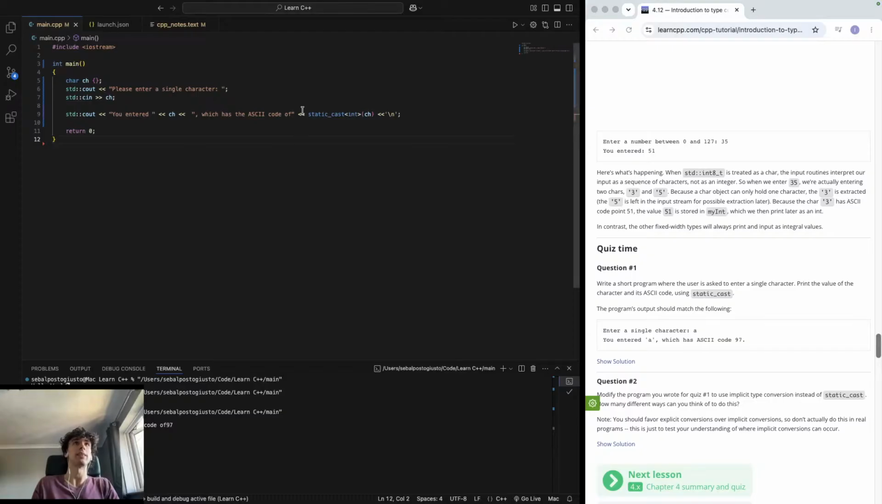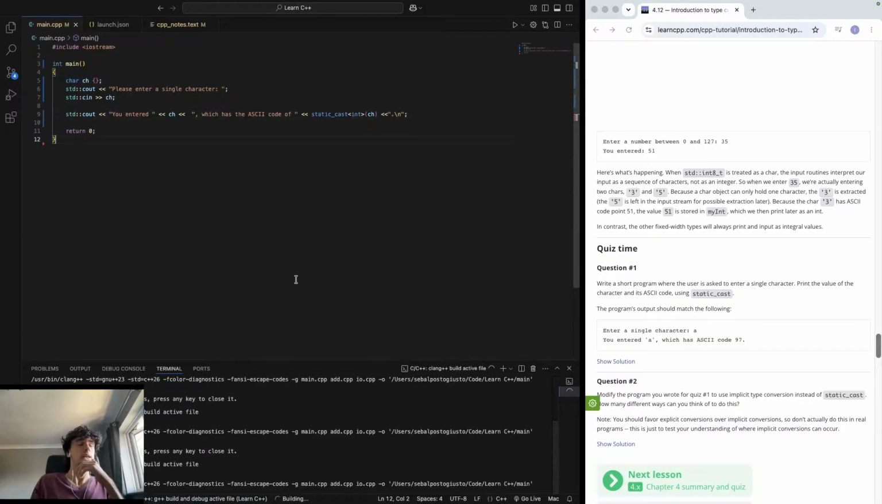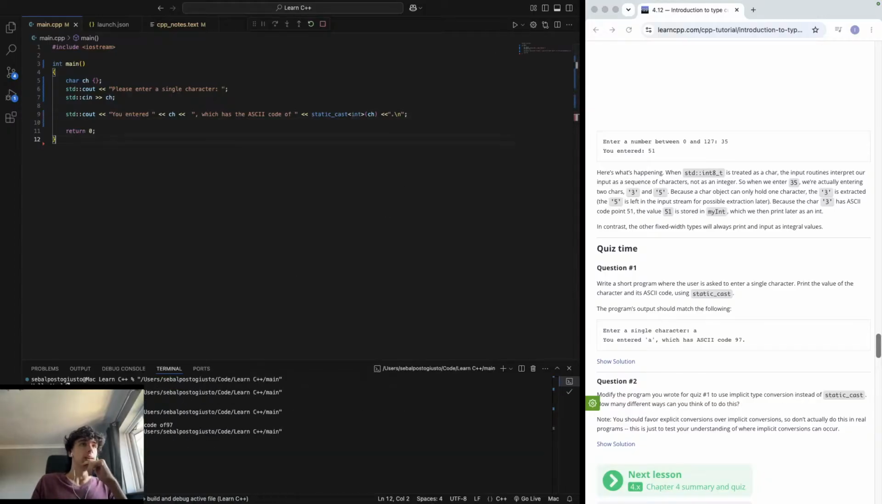Cool. And then we just need a space, obviously. And then what we can do is, like the example, we can do a full stop just to make it exactly like this. So please enter a character. For example, let's do B, and then you entered B, which is the ASCII code of 98.